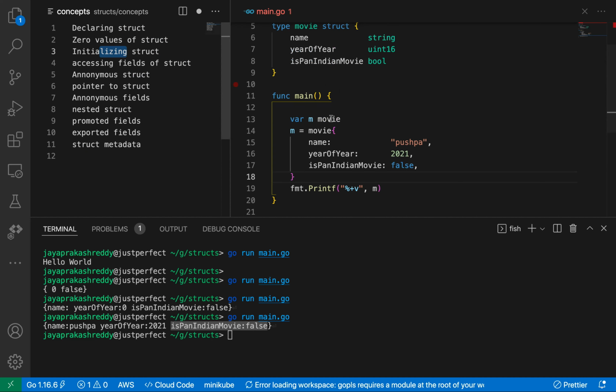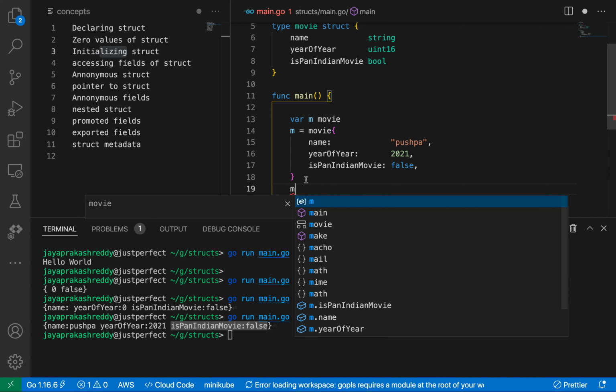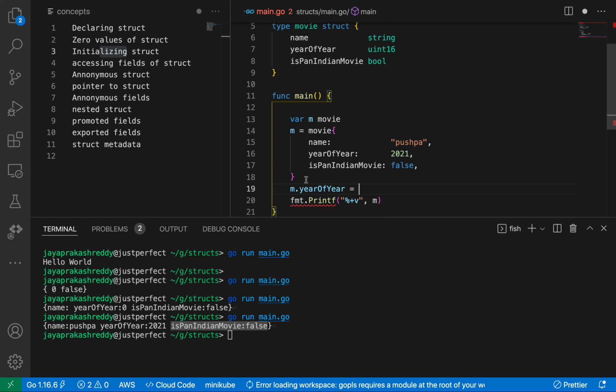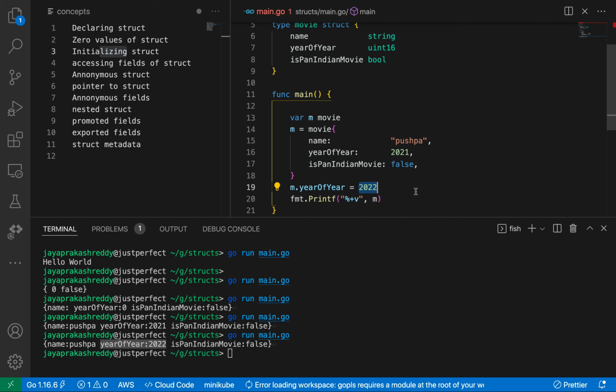Now what we'll do, we'll try to access individual fields and try to update individual fields of this struct. So what I can do now is let me update. I can update using an accessor, m dot. What is the field I want to update? I want to update year of release to 2022. Okay, now if I update and run, you'll see it has taken effect and it is giving that as 2022.